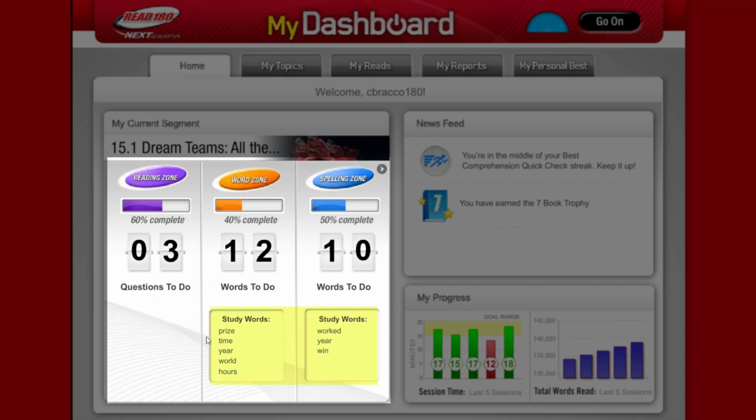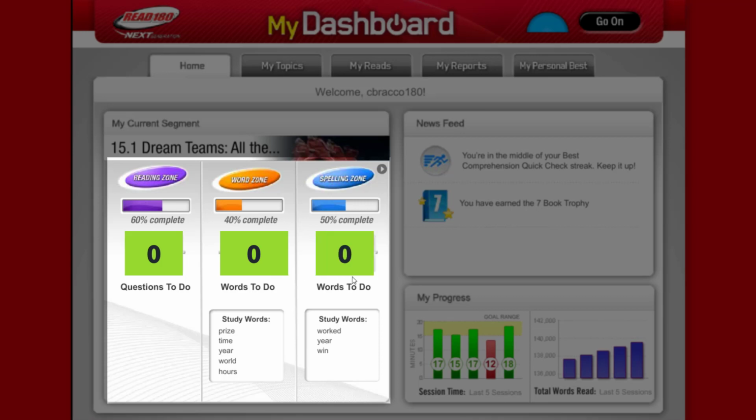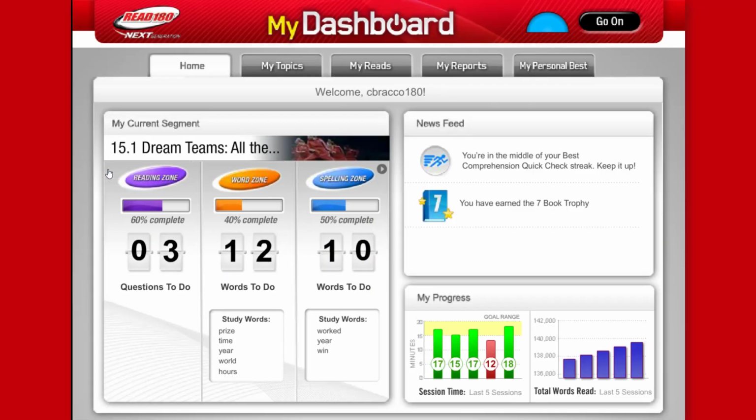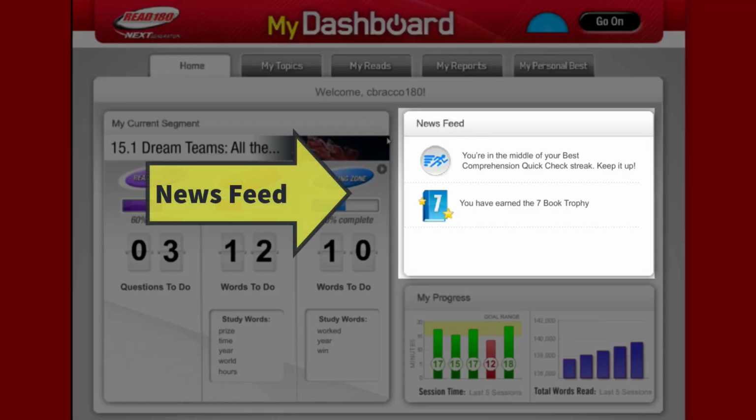Below that, you'll also see a list of your actual study words. It's a great idea to record these words in your journal so you can study them outside of class. Once all of these numbers flip to 0, you'll be ready to move to the success zone and demonstrate your mastery. To the right of your segment information is your news feed.